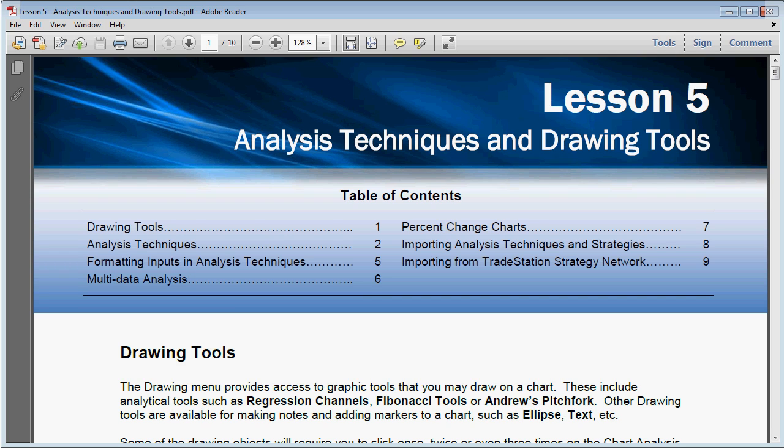Then we're going to jump over to analysis techniques and how to use indicators, how to use ShowMes, how to use PaintBars, and all those different technical analyses that are available in your platform. We'll show you how to format those analysis techniques, how to do multi-data analysis, the ability for you to have multiple symbols in a graph and use technical analysis or calculations that use those multiple symbols.